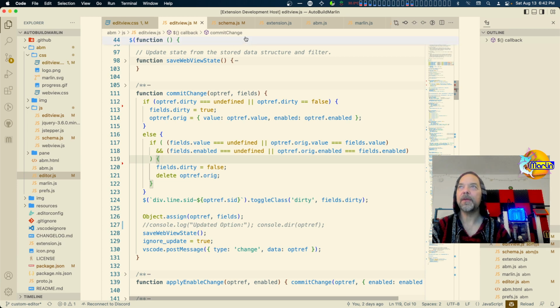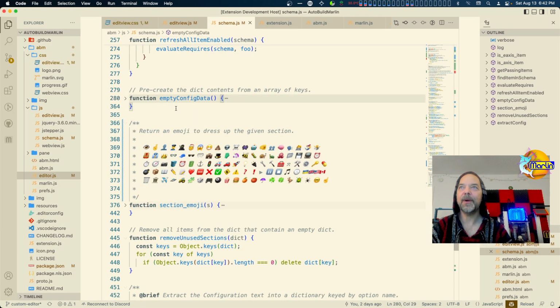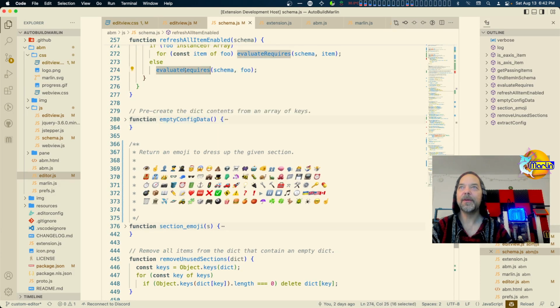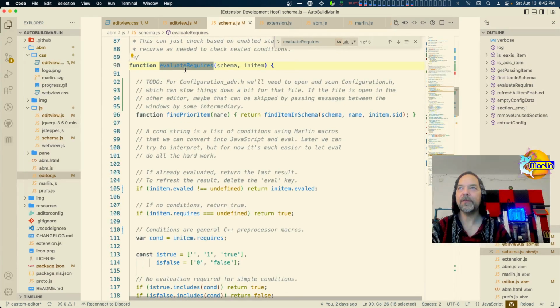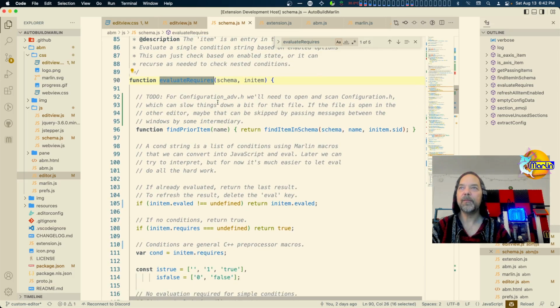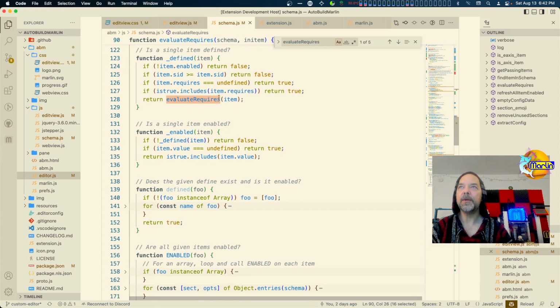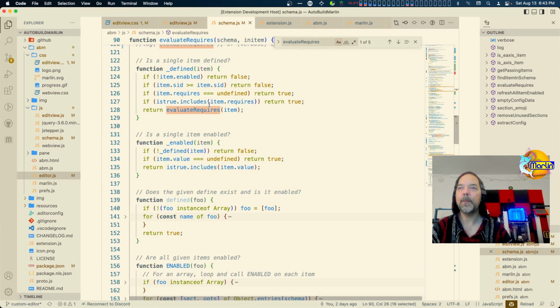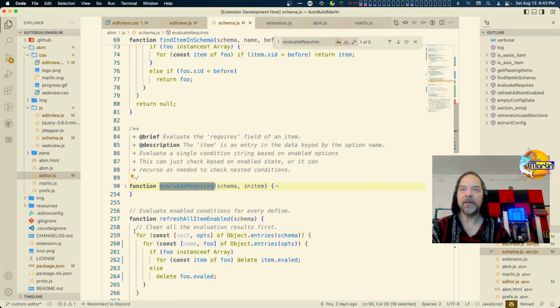Actually, recall the thing in the schema. I'm not even sure what it's called. What did I call it? Refresh requires, evaluate requires. Yeah, I could just call it refresh requires or something like that. But for now, we'll do evaluate requires, and you have to pass the schema and the item. So that's not hard. We have the schema. So we just need to figure out where to put that hook in, and then have it update the form.